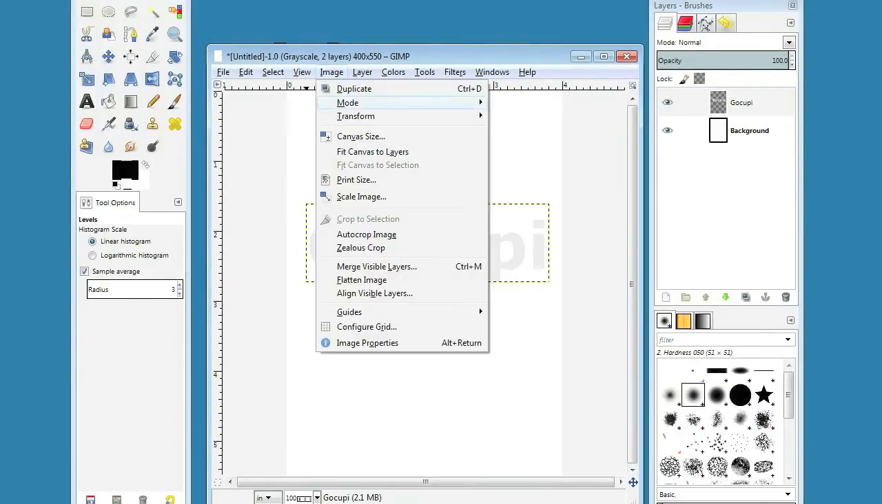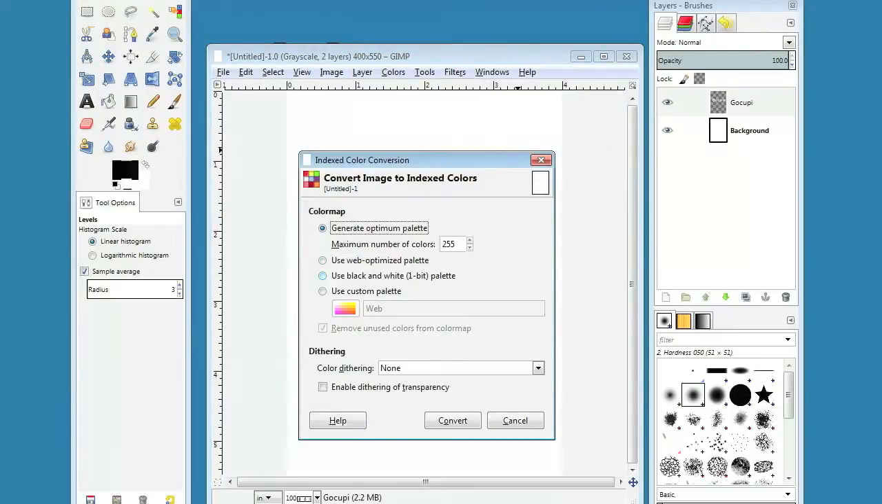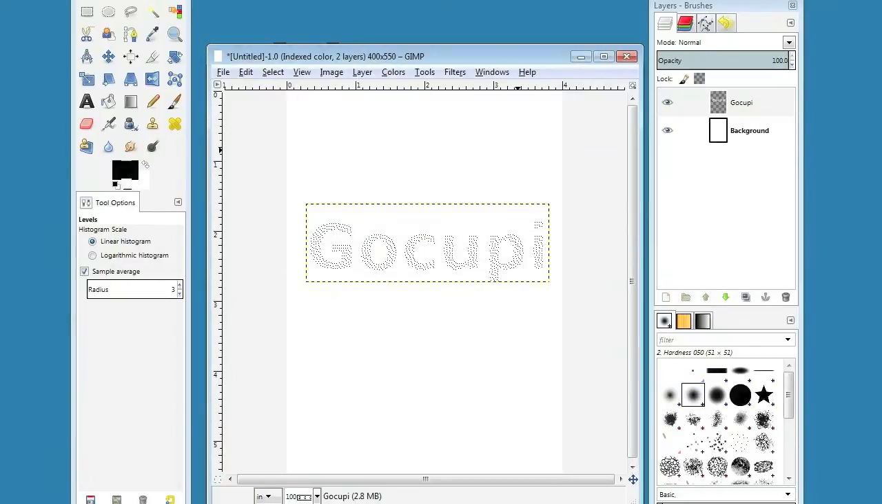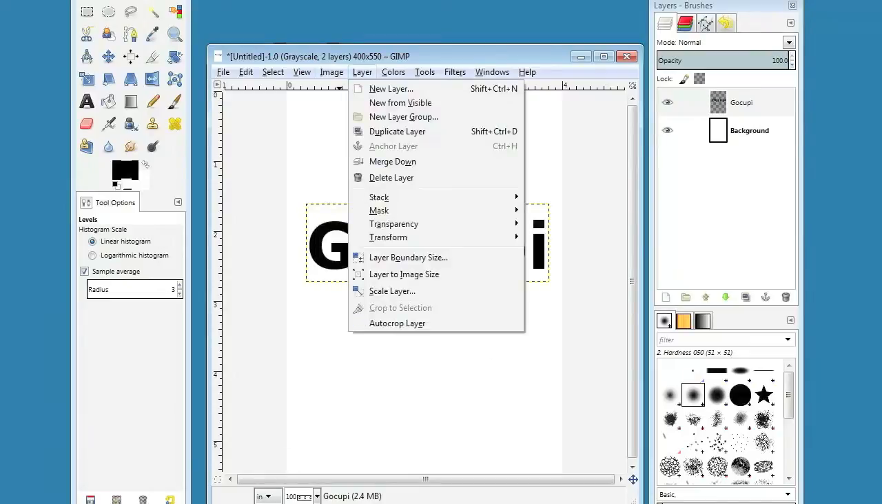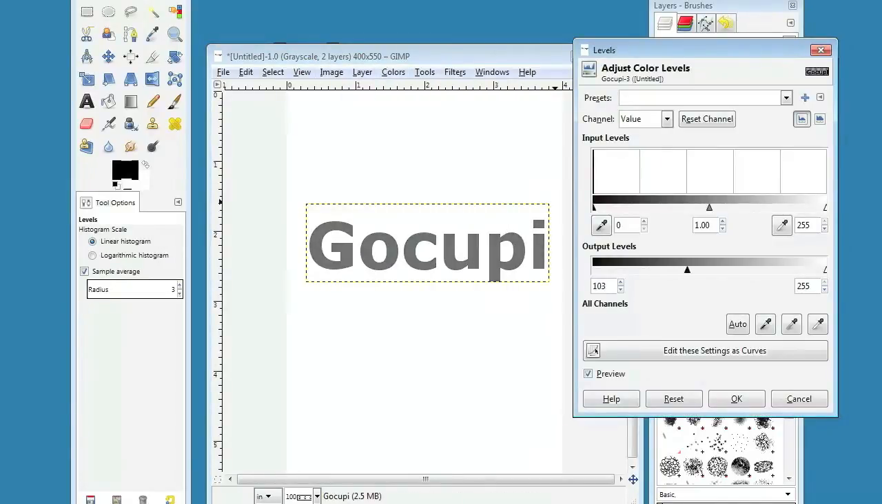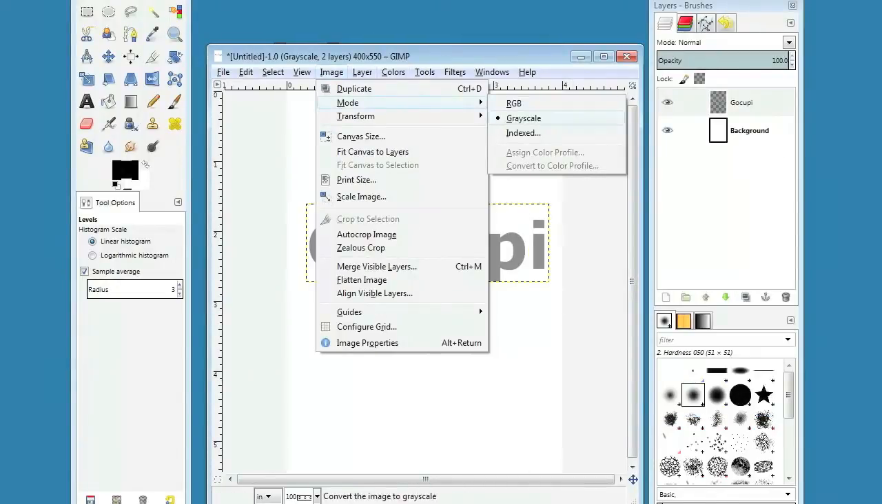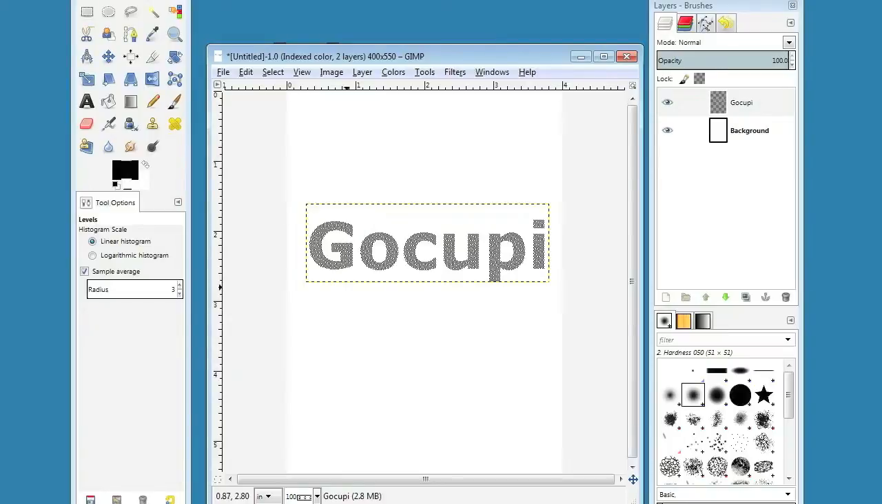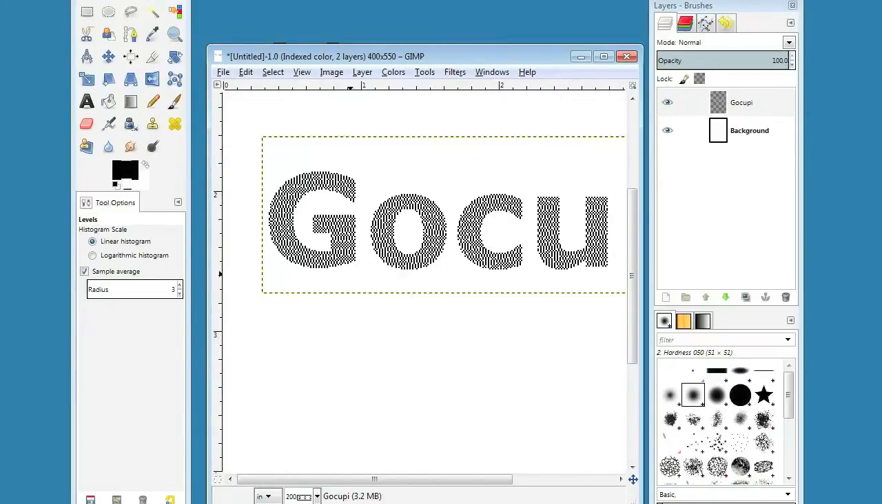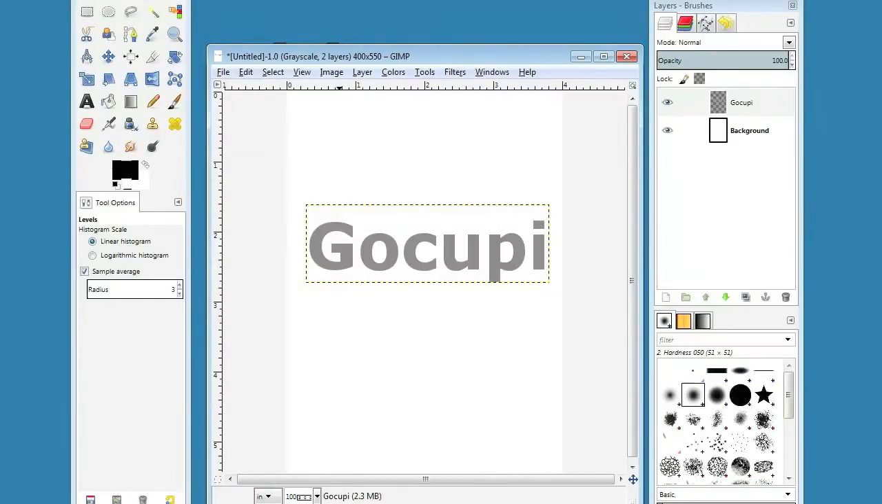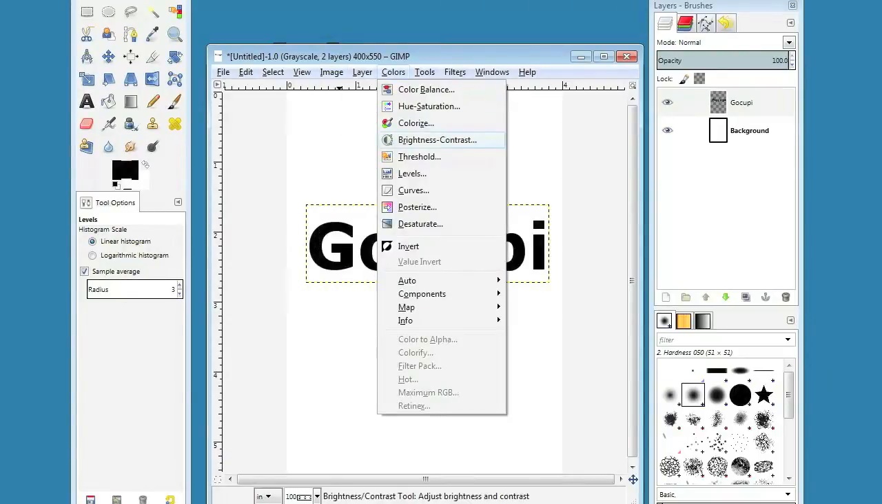You can go to image, mode, indexed, and you're going to select black and white 1-bit palette, and then go to normal and hit convert, and you'll see the number of dots here, and you can zoom in. But if that doesn't suit you, you can always undo it again, and then select levels, and then readjust the levels. So say we want more dots, we can make it darker, mode, indexed, and then now we have far more dots than we did previously. Just get this back to where we need it.